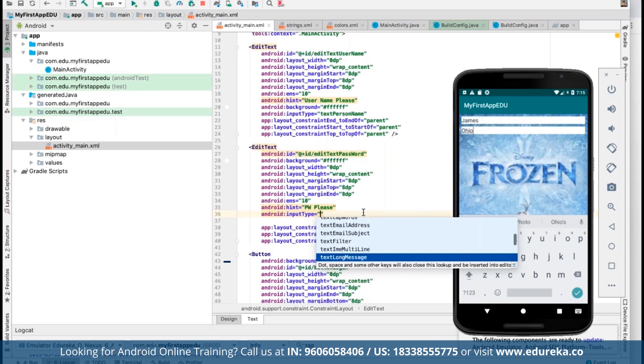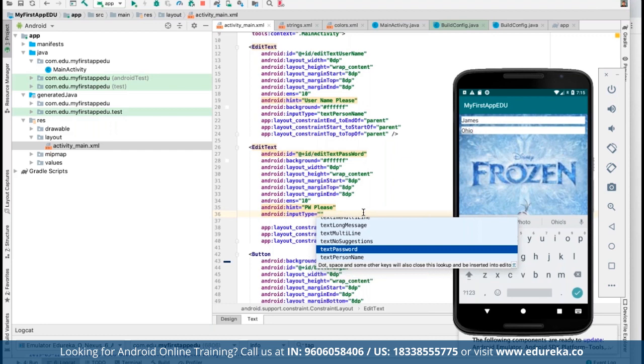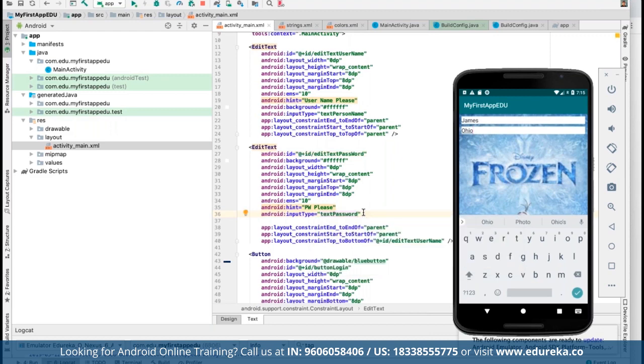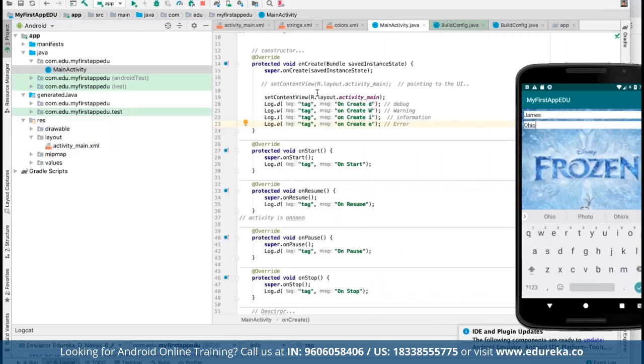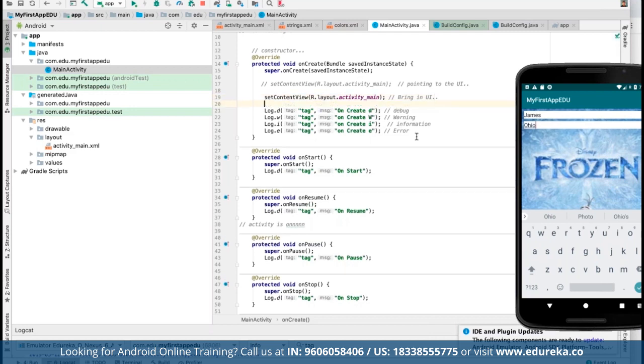Let me choose my text password here. So there's a text password. When you type in Ohio now, the O becomes a dot or a star. You can see when you type in Ohio, you're going to see stars instead of the Ohio right there. And this is what we wanted. This is where you can make the changes. Now, this is a UI, and this is the main activity. This is where you're trying to display the UI. So you're trying to display the UI.